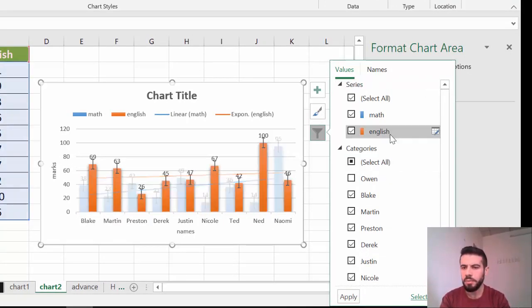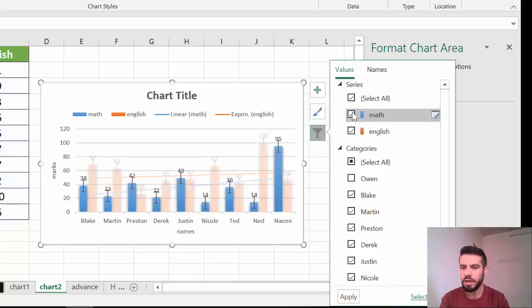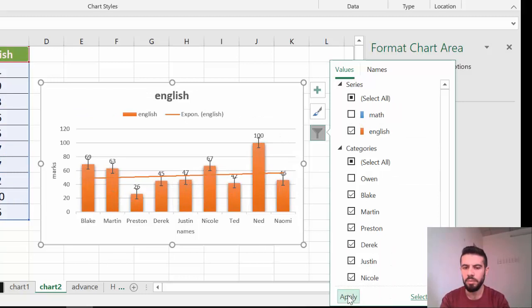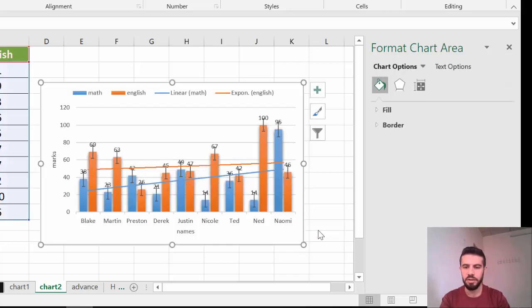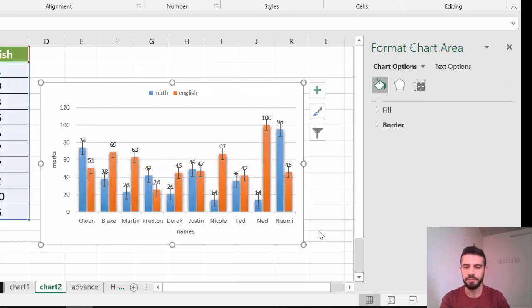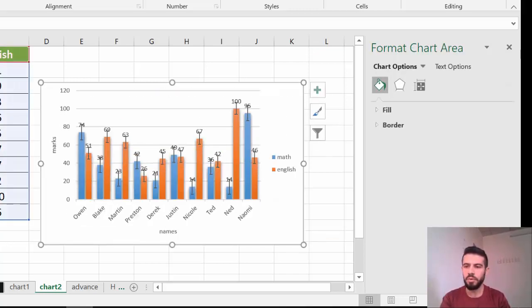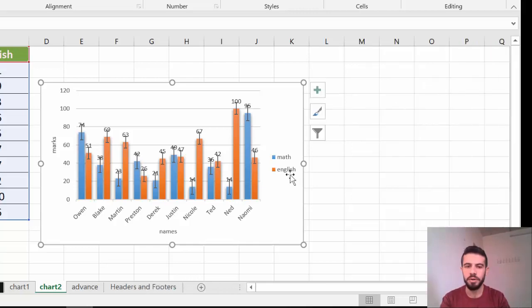I can delete anything. You make like a filter here. I can remove the math. Just select that and apply. Now I have removed the math. Or I can just press Ctrl Z to return back again. So here, I hope you understand everything from here.